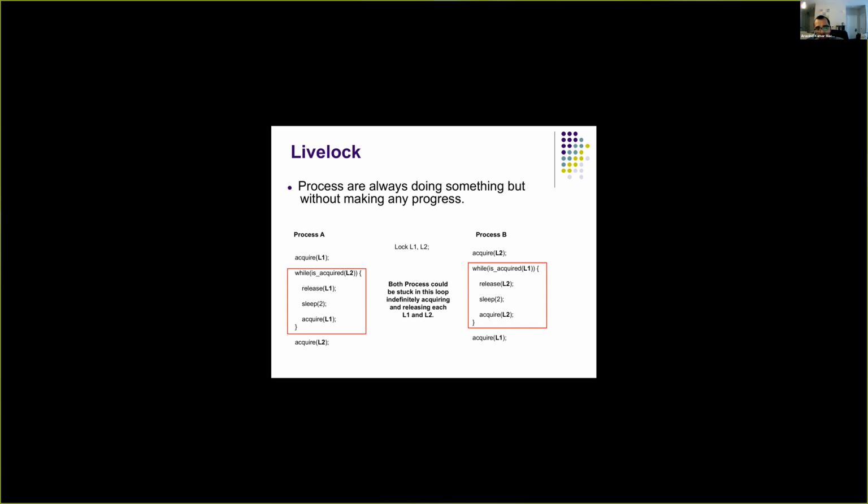Okay. However, in order to avoid deadlocks, what we try to do is acquire the locks in reverse order. So process A acquires lock L1 first and then L2, whereas process B acquires L2 first and then L1. And then we have a while loop which tries to give the other process a chance to proceed. Process A sees: is L2 acquired? If L2 is acquired, then process A releases L1 so that process B can continue. Then it sleeps and then it acquires L1. And it continues this while loop until L2 is acquired.